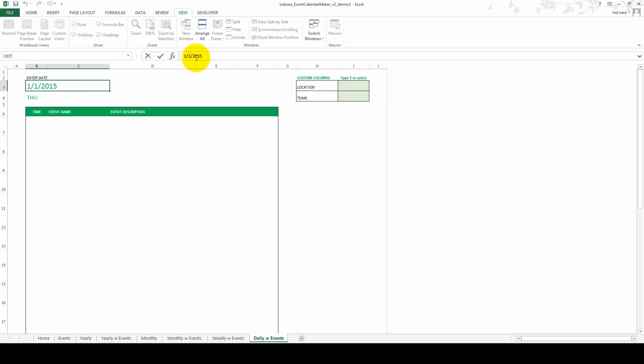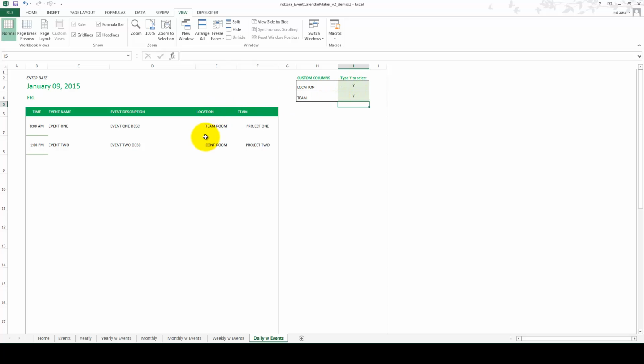So if I want to choose 9th January, I see that I have 2 events. It's sorted by time. So 8 a.m. event comes first and then 1 p.m. And if I want to actually show the extra columns that we added, just type Y here, and now you have them show up in these 2 columns. So now you've created a daily calendar.